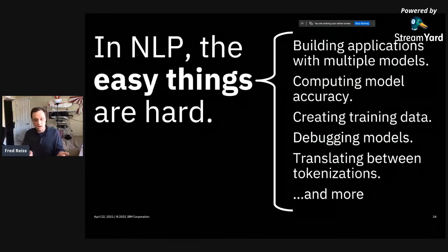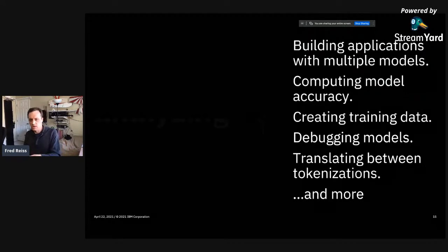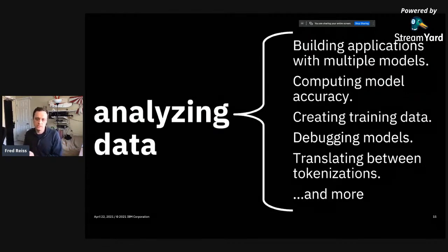Things like if you have the outputs of your model, instead of combining them with another model, you might aggregate them to compute a model accuracy. Or you might look at the inputs of your model and look at the training data and so on. Right. All of these easy tasks that are hard, they have something in common. They're all about analyzing data. They're about analyzing the data that comes out of your models.